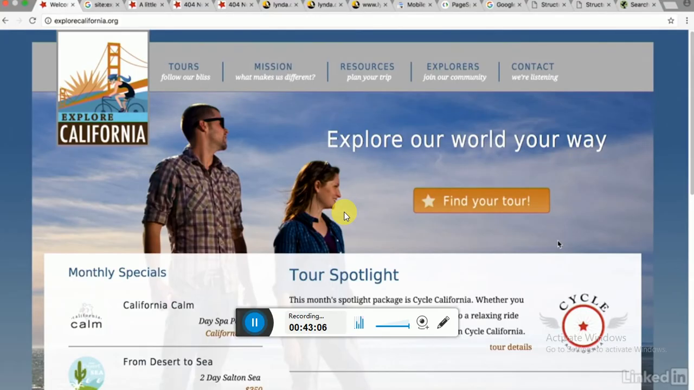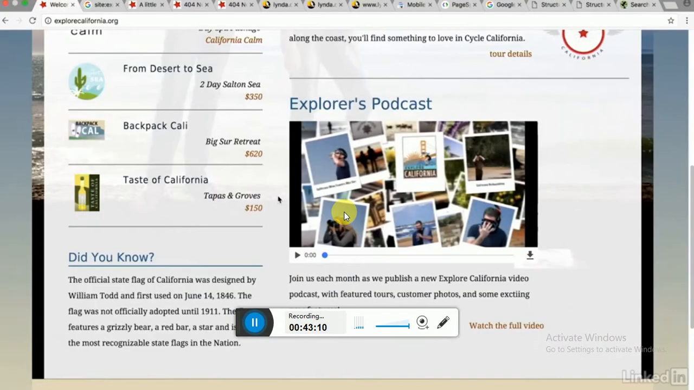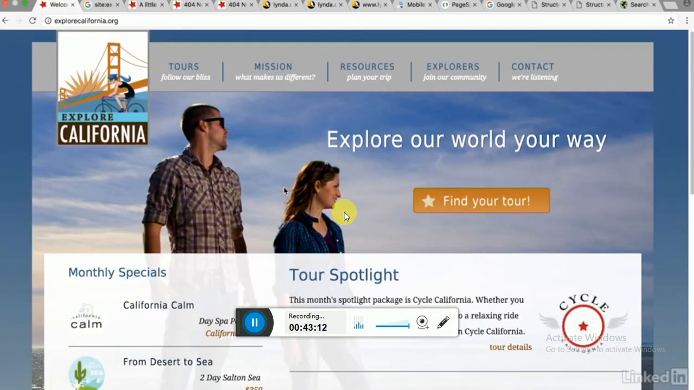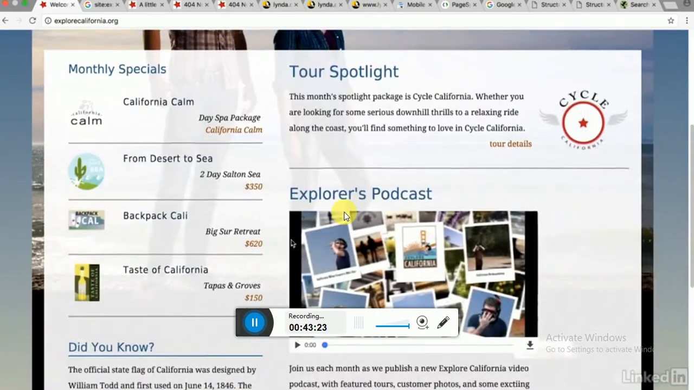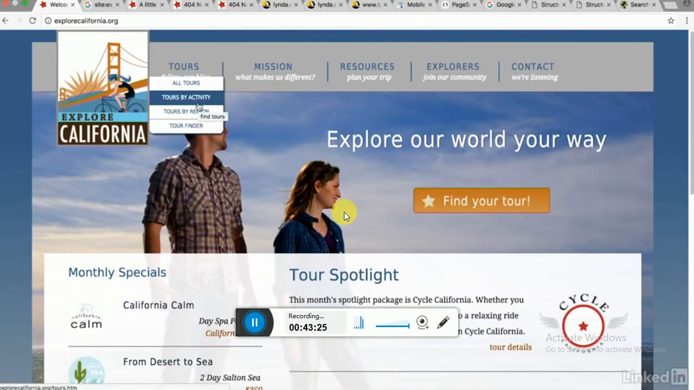I want to make sure the site loads and get a sense of how you navigate the site, what the content is about, and what the key information on the site is. In this case, I'm going to assume that Explore California is primarily trying to drive SEO traffic to individual tours pages. In that case, I could select any of these various options to learn more about each page.